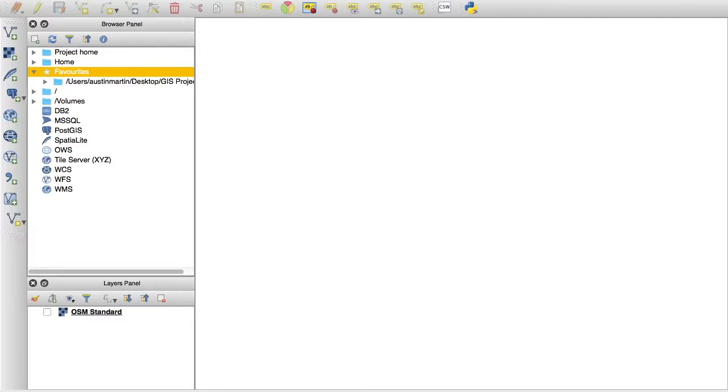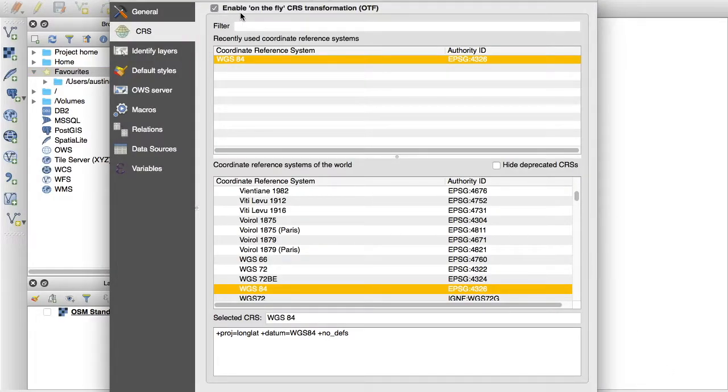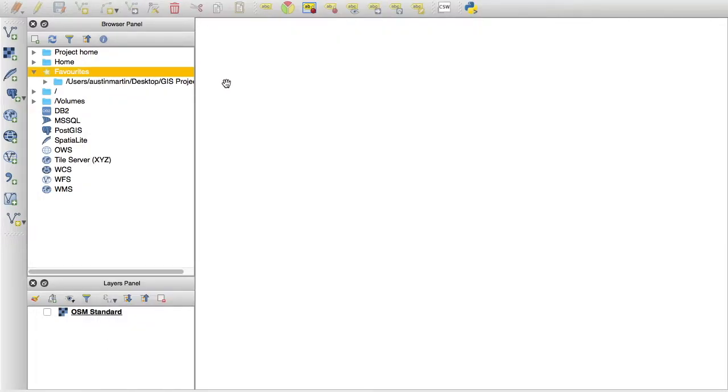OTF, on the fly, is a setting that will be enabled that I like to have. It's kind of a fail-safe: if you forget to change the projection, it's not the end of the world. Usually on the fly does a pretty good job of lining them up on their own. But we don't want to rely on that. We want to make sure that we're going about this in the most accurate way possible.